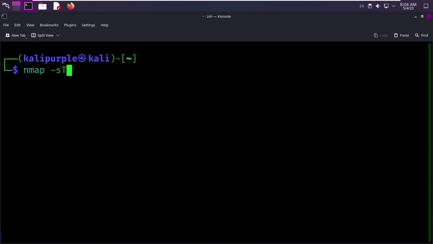Let's do an example scan. nmap -sT -p 80 scanme.nmap.org. The Nmap organization gives us a dummy website for practicing our Nmap scans. So in this command we are going to do a TCP connect scan, specified by this -sT, and we are scanning for port 80 on this host. Now let's just press enter.